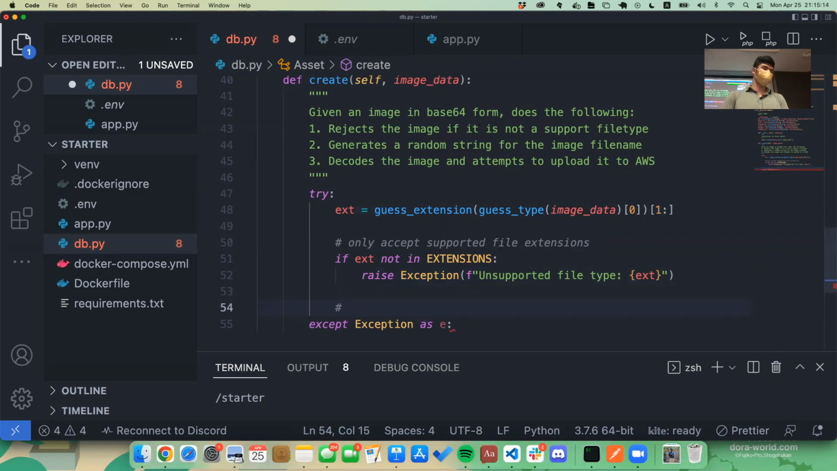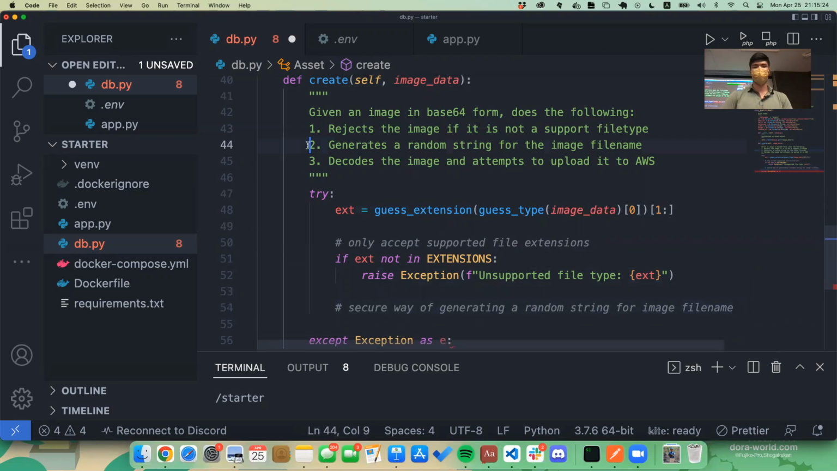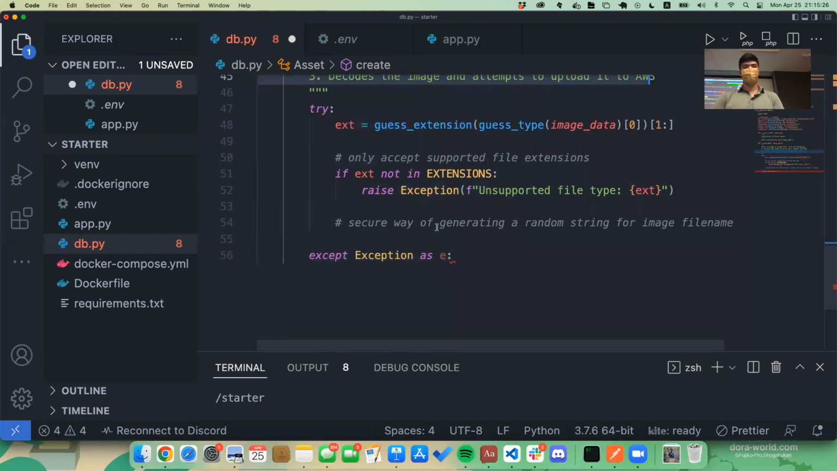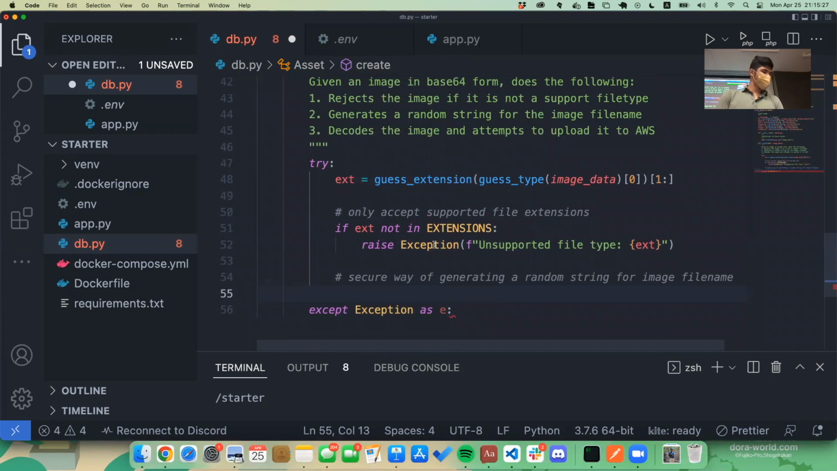If it was supported, then we want to make a name for the image. So we will have a way of generating a random string for the image file name. So that's what we want to do, right? Step 2 is to generate a random name for the image. So we will make a salt.